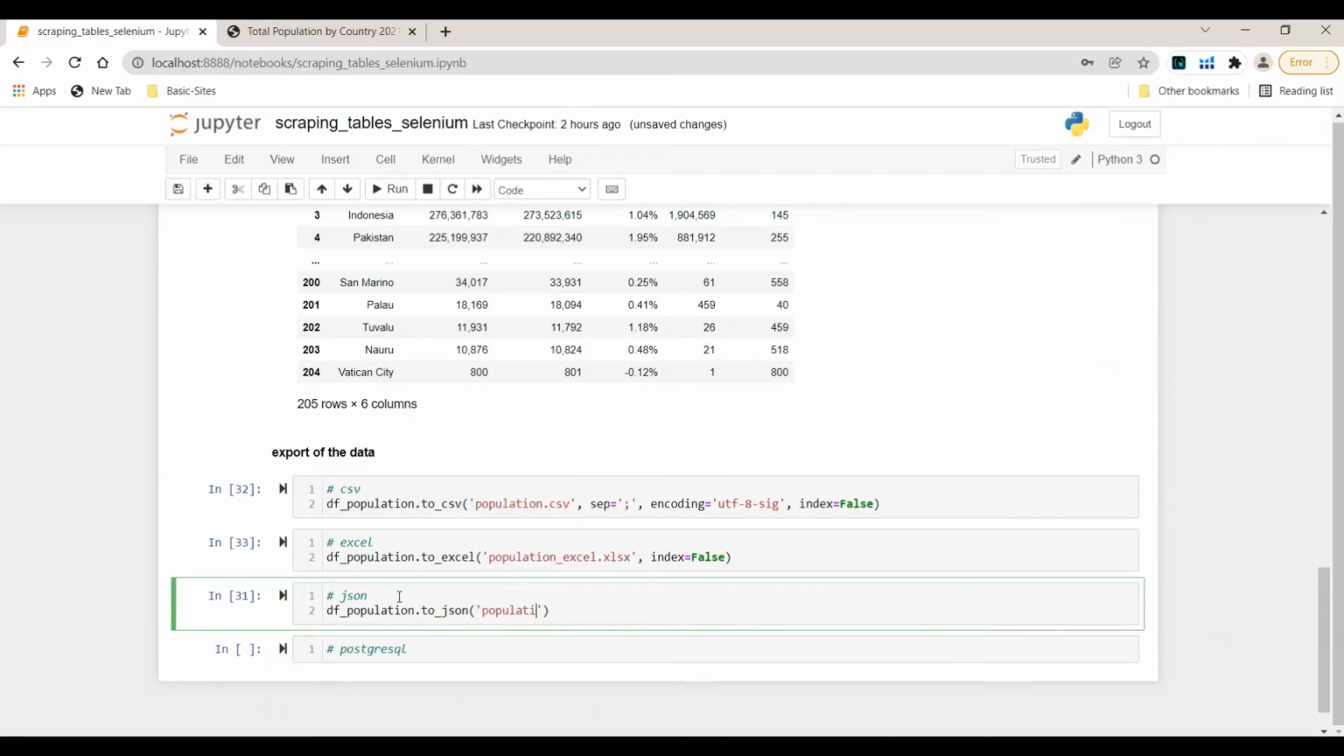Let's say population_json.json. So this is actually population_json. This is the name, and this is the extension. That's it. And again, if you want to play a little bit with the attributes, go ahead and do it. For me, I found out that this works just perfectly fine.